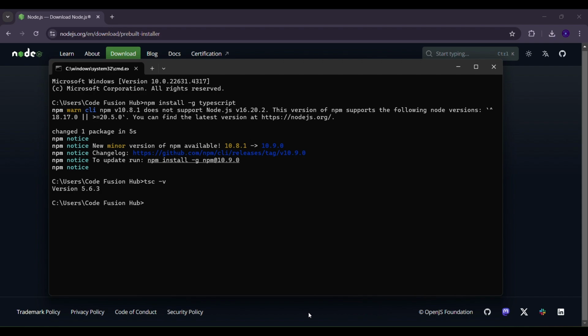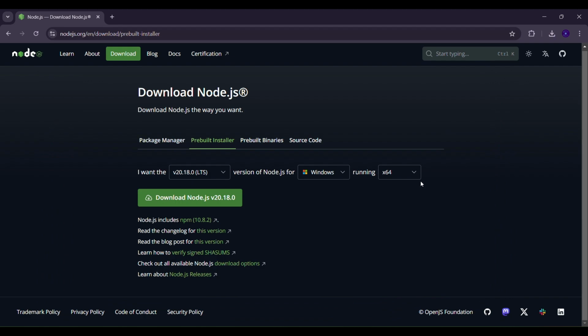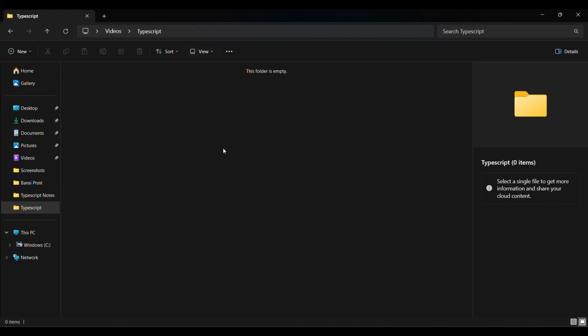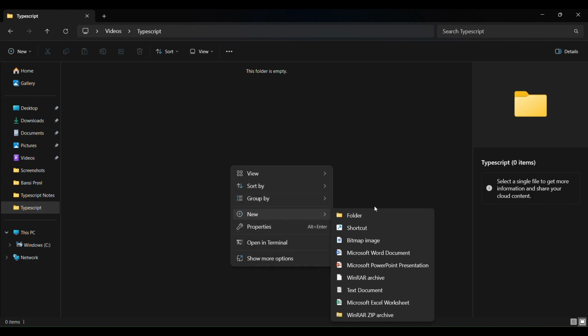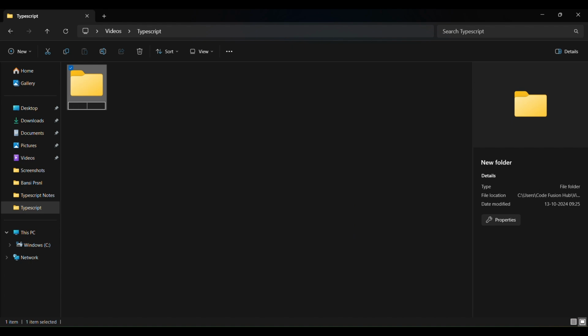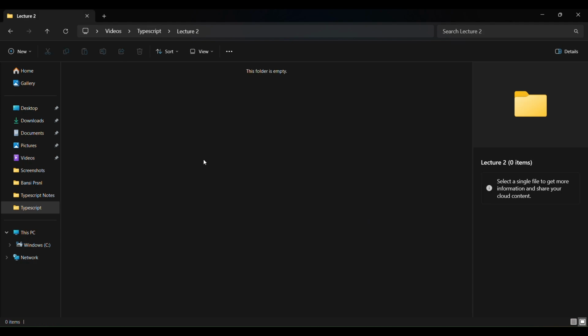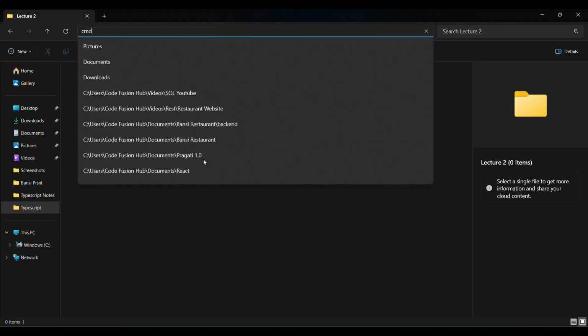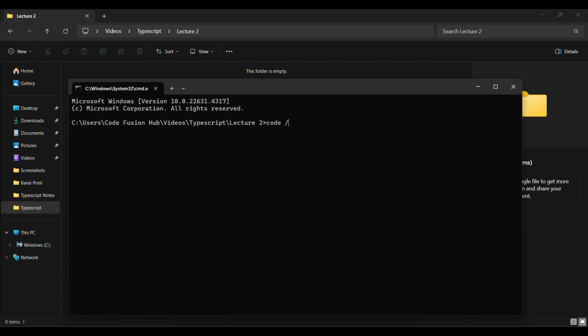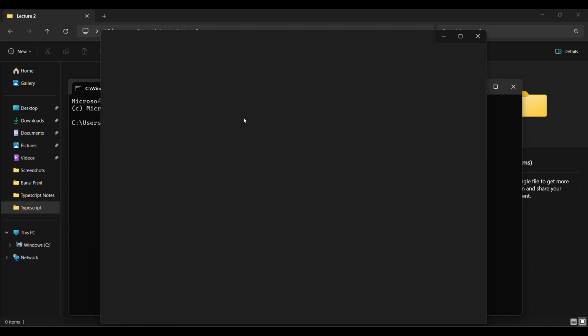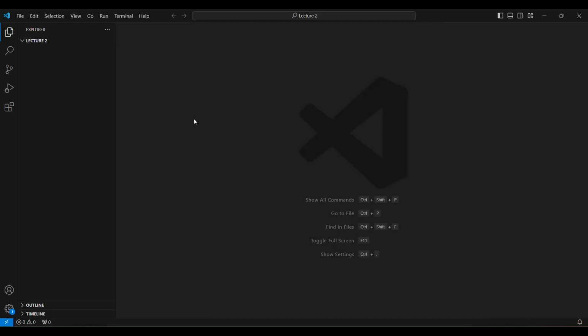Now what we are going to do is create a folder, okay, where we are going to create our first TypeScript project. So what we have to do is open your file explorer, okay, take any path you want, and create a new folder over here. Let's say I'll name it lecture 2, okay, and into this I am going to create a new project. Okay, so I'll just navigate here in the CMD to this path, and then I'll open it in VS Code. I've opened the folder here in VS Code.